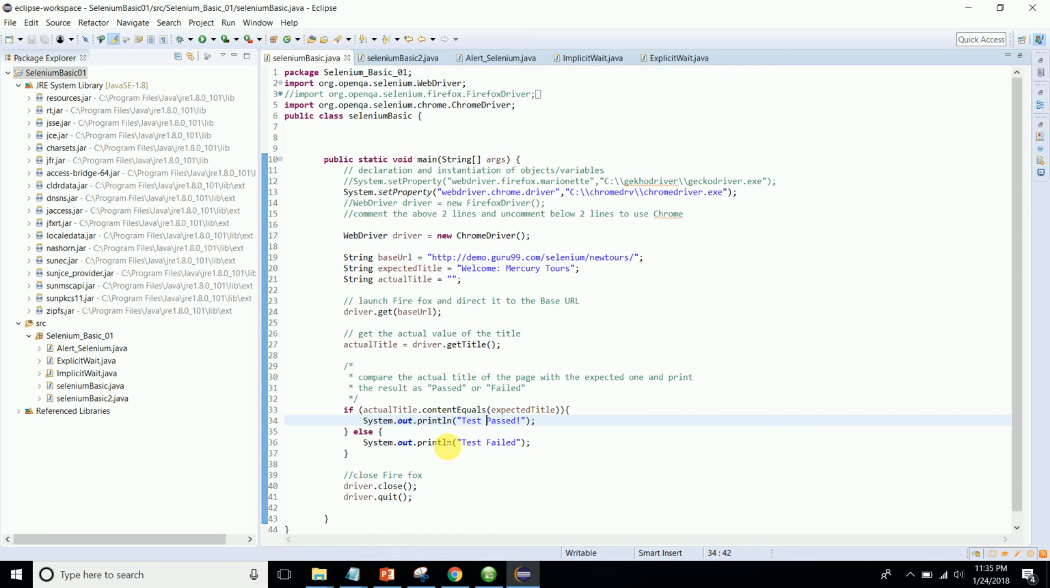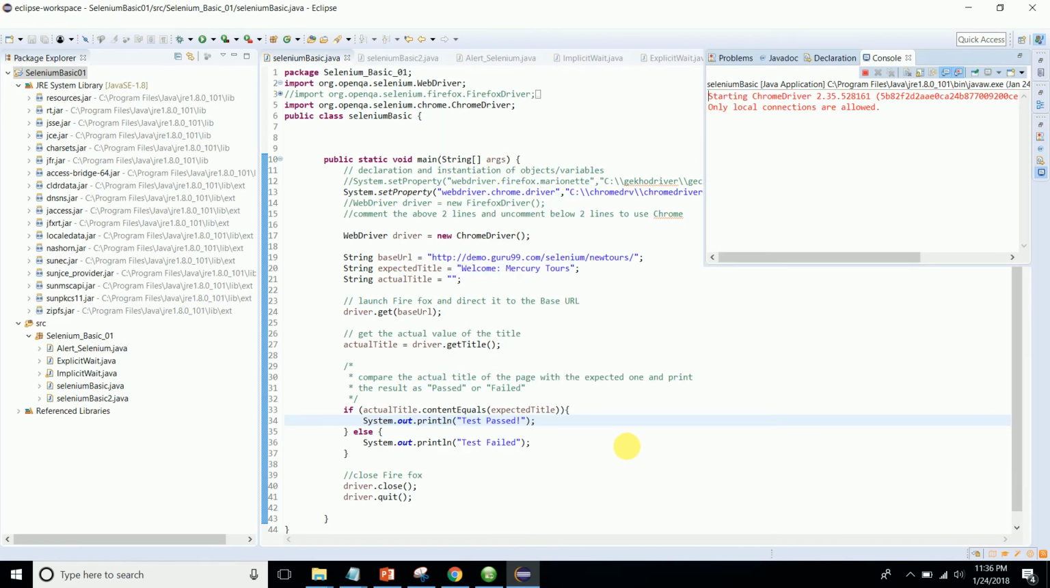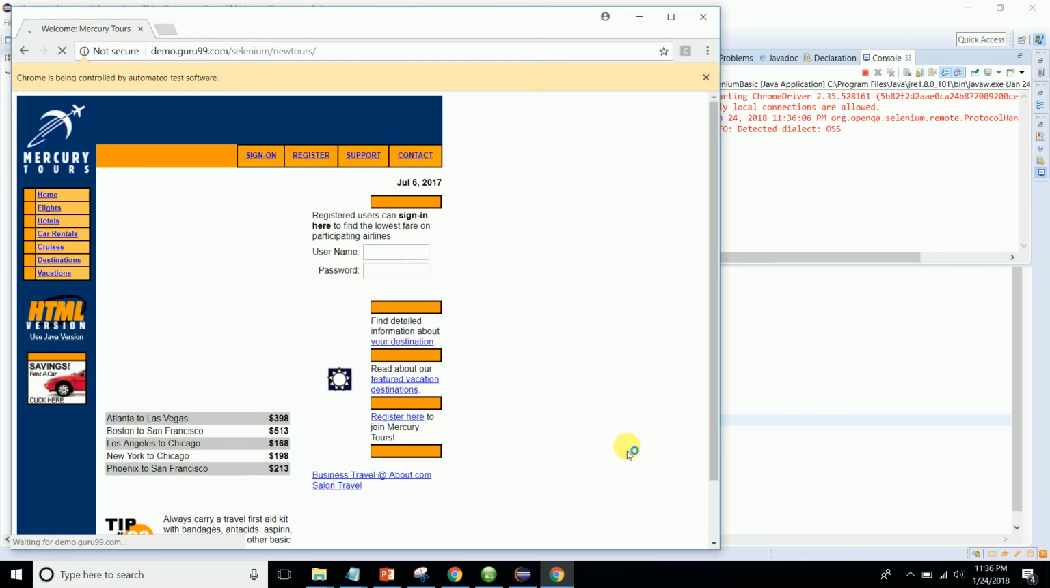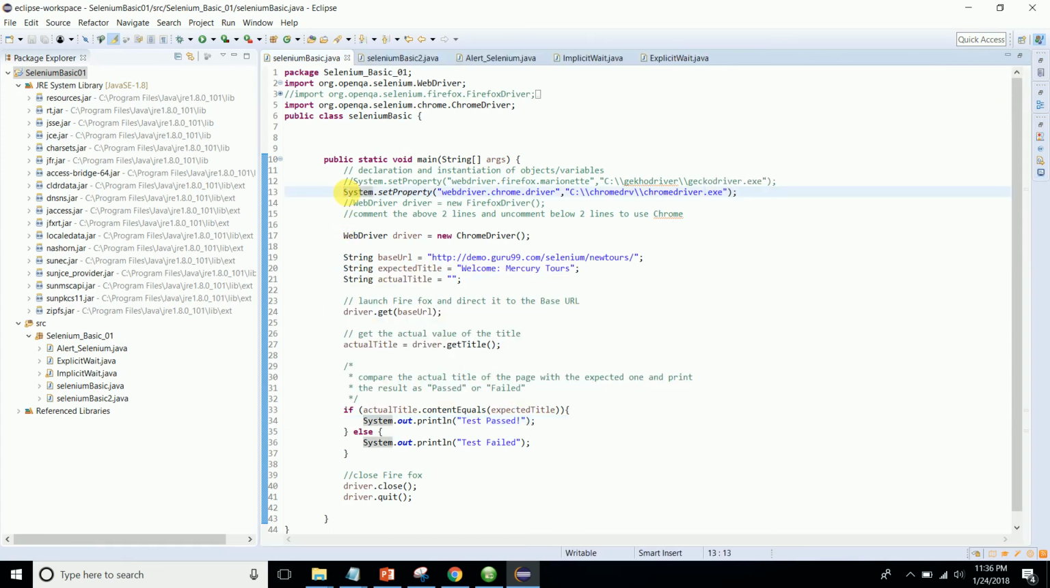Then after the end of the test scenario, we close the driver and quit the driver. Please make sure to add these two commands, otherwise you will see a lot of Chrome driver instances created in your machine. So let's execute this. As you will see, our script is getting executed in Chrome and it is matched, and the test is indicated as pass.